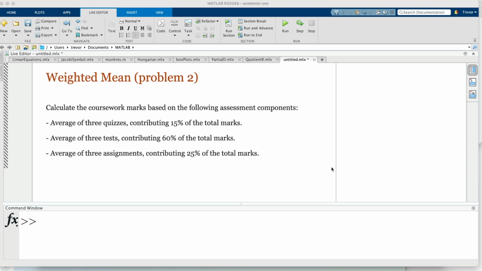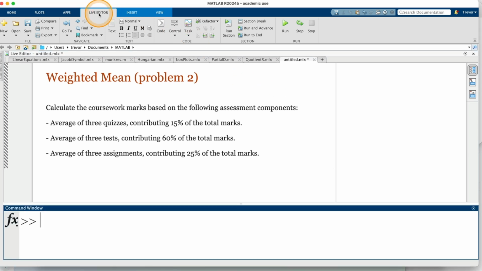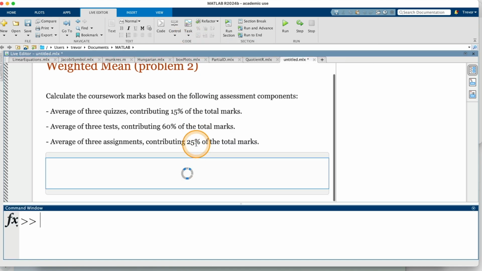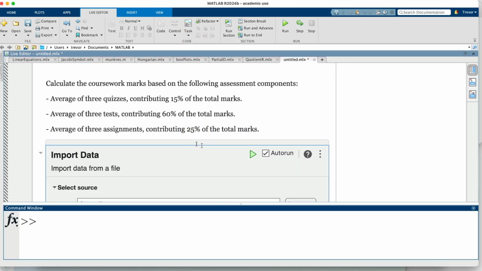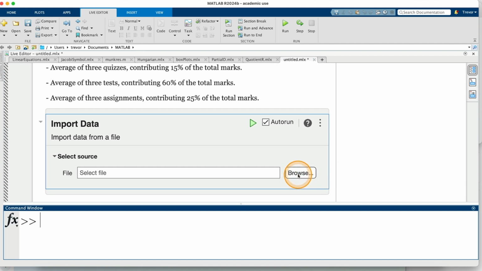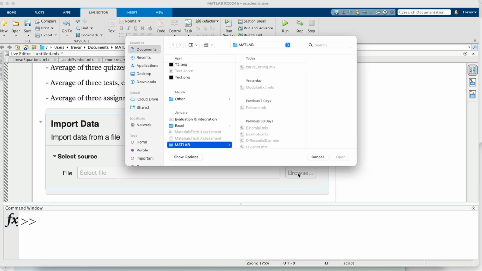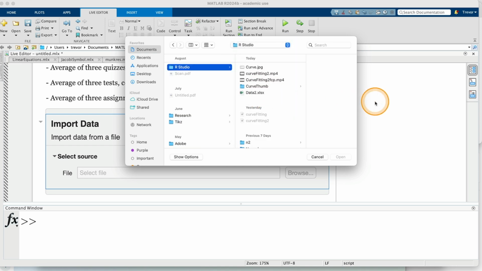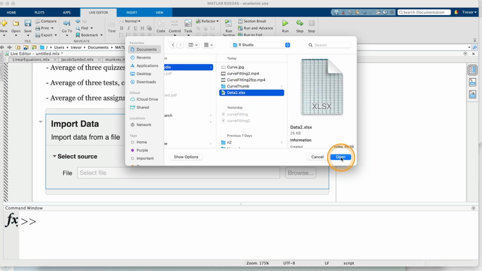The scores of the students have been recorded in an Excel file, so I'm going to start by importing this Excel file to Matlab. Click on Live Editor, go to Task, Data Import, and I'll browse for my file here. I have saved the file in RStudio, so I'm going to find RStudio, which is here, and my file is called data2, which is this one here, and I'll click on Open.